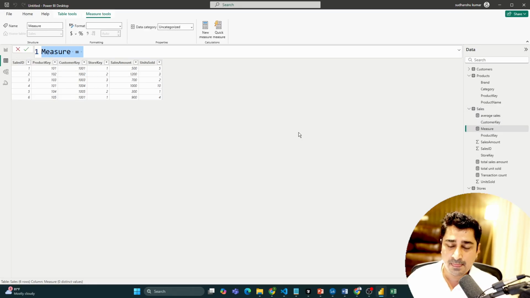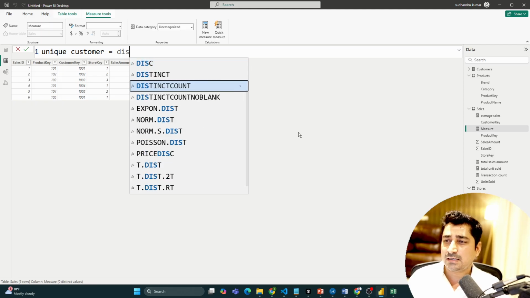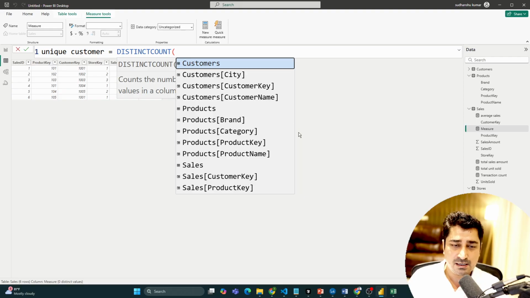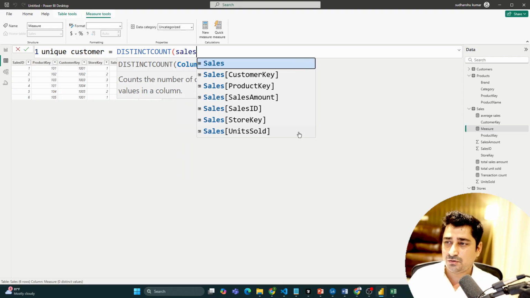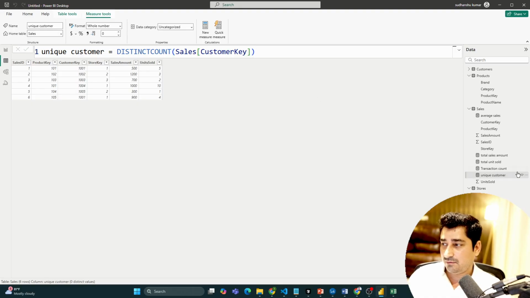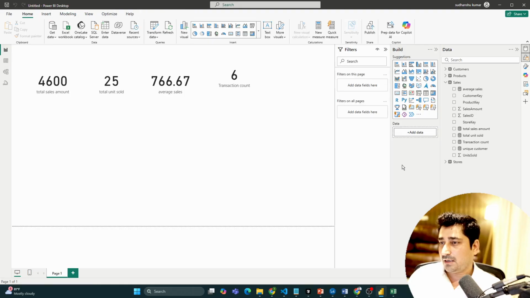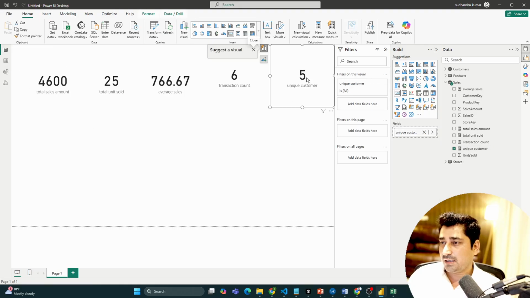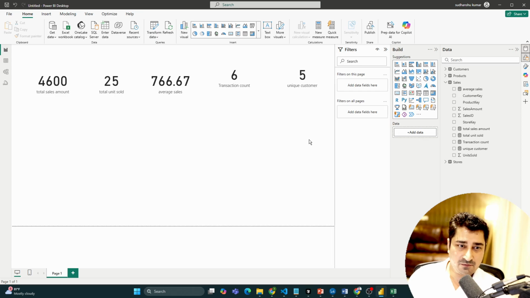So new measure, unique customer. How can I find unique customers? Use distinct count, and then write the sales customer key. It is going to check the total distinct number of customer keys that we have, and I will be able to get the unique customers. So yes, unique customer is equal to 5. It removes the duplicates.